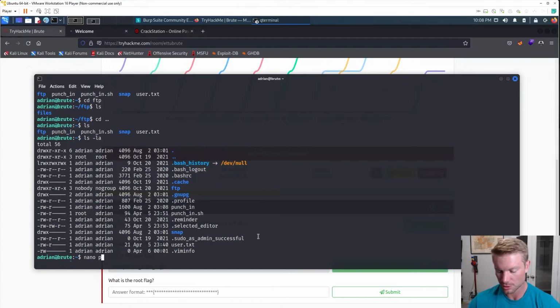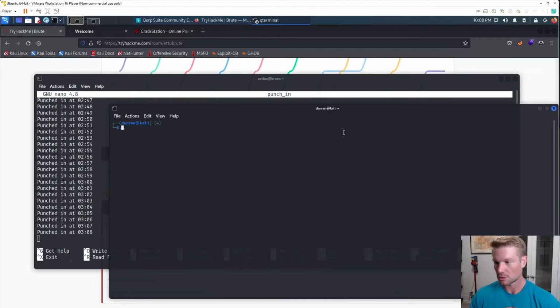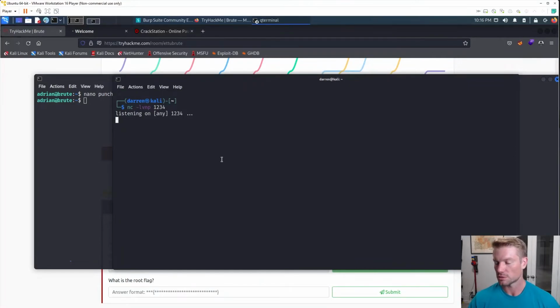So nano punch-in. And let's try and throw a payload in here so root can echo our payload. First I want to start a netcat listener. Let's go 1 2 3 4. Get my payload over here and throw our bash reverse shell in there. Save that file. And let's see if we can catch a shell.